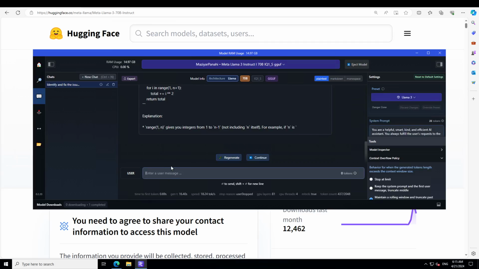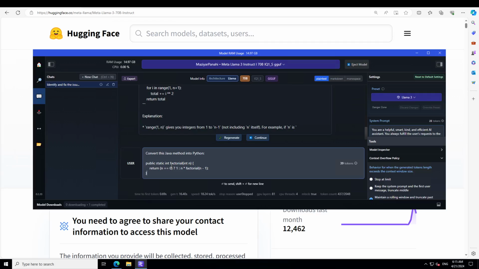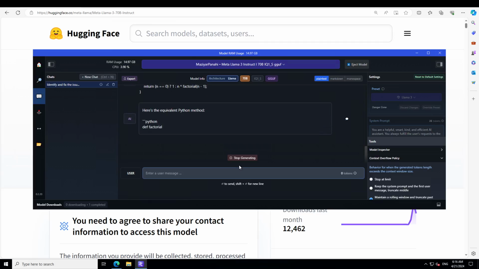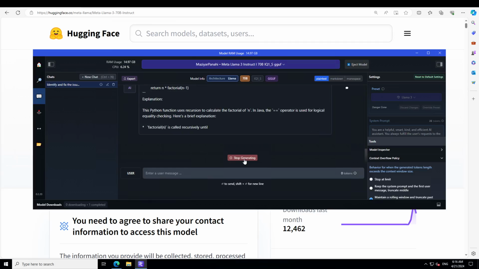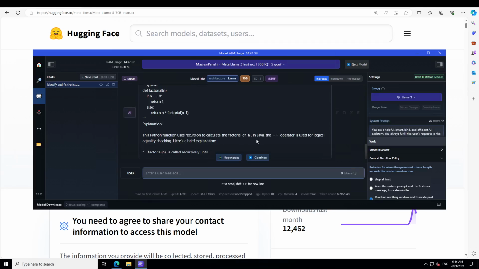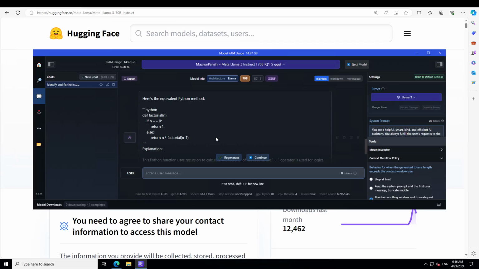Now let's ask it another question. In this one, I'm asking it convert this Java method into Python. Let's check it out. There you go. Amazing stuff. And then the explanation. I'll just stop it in the interest of time. So this is a Python function.